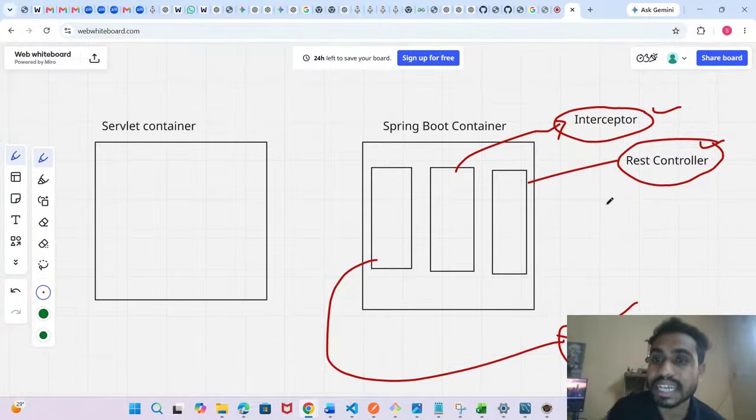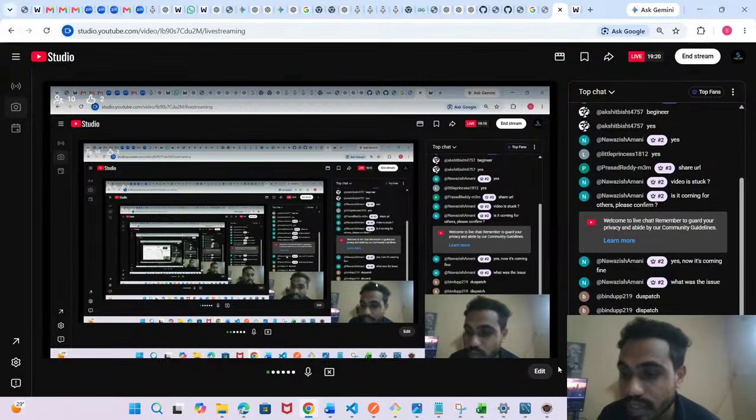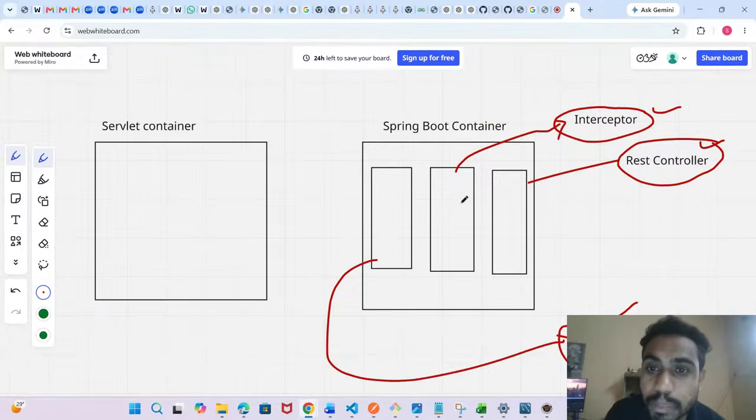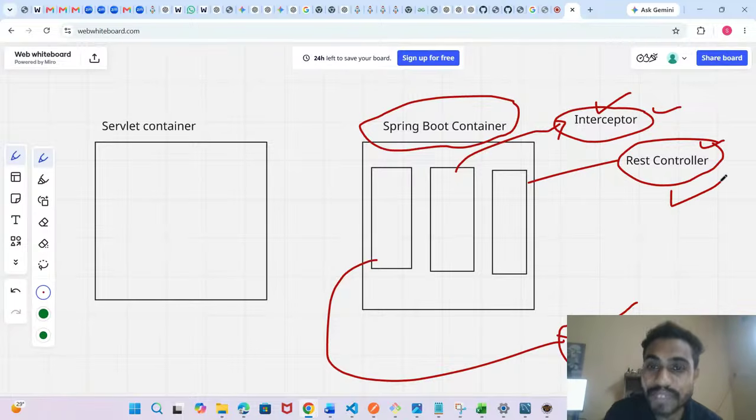So far, any doubts, guys? This is simply the Spring Boot container. In that you have three layers: one is dispatcher servlet, one is interceptor, and one is REST controller, guys. If you have any doubts so far, ping in the chat box. I will answer it.